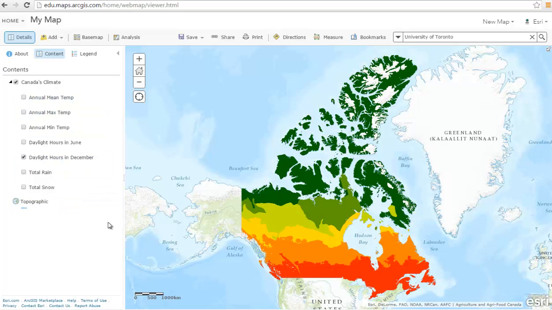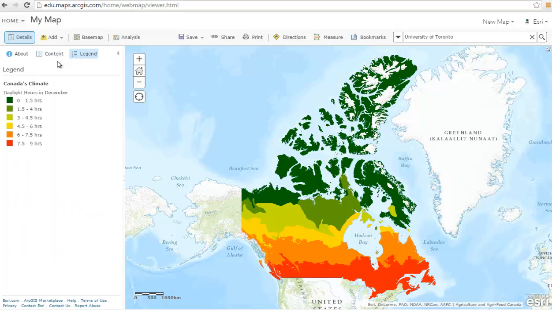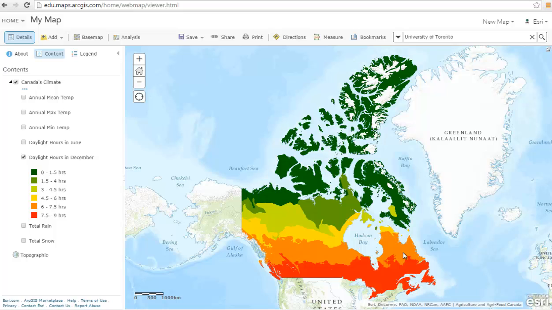To view the legend, click on the name of the layer or click Legend. To see the layers again, click on Content. Click on the map to view attribute information about that feature.